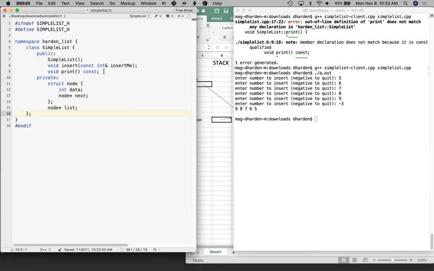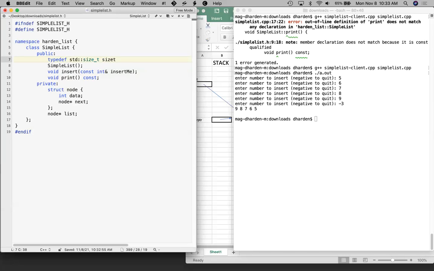All right, so let me add my size member function to my class declaration. And actually what I'm going to do there is create a size type, which you've seen before, right?